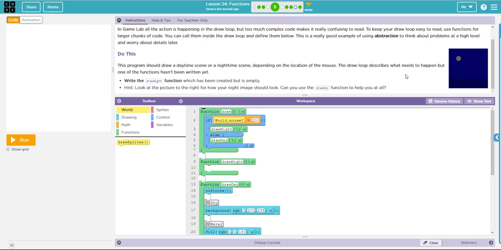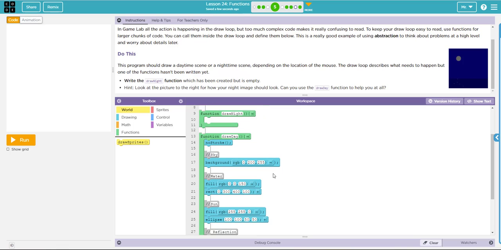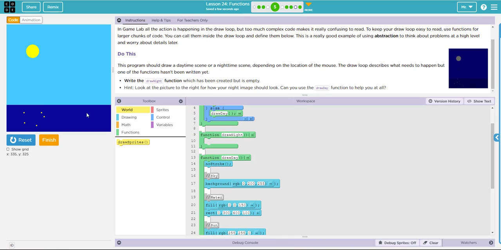Okay, so what do we want it to look like? We could kind of mimic this, right? So again, if I hit run, this is the daytime. And oops, daytime, so I put my cursor on top. I don't have a night function yet. That's why it kind of froze right there. But daytime, nighttime. Okay, so let's go ahead and define the night.